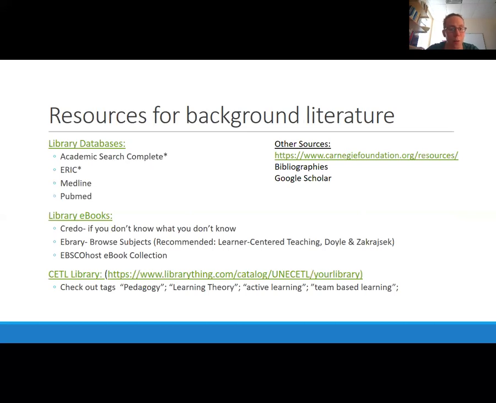You can also go to the library and start to browse subjects, kind of unrelated. There's tons of ebooks out there, and one of my favorite ones to sort of just start thinking about how to be a more scholarly teacher or start thinking about changing my teaching is this one by Doyle and Sarajek. And then EBSCO also has an ebook online collection as well. So these are some great resources.